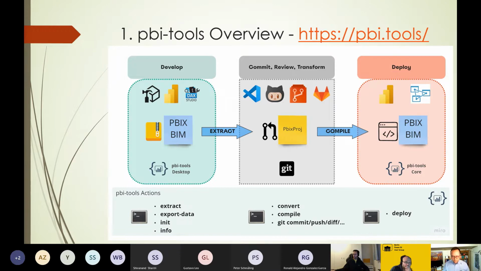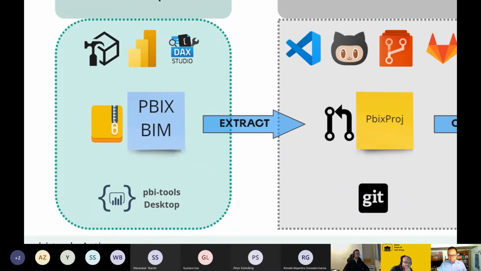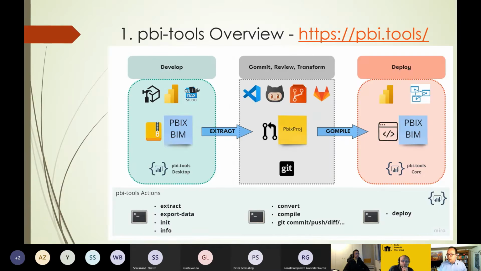What pbi-tools now gives you is a command called extract, which basically allows you to go one step further. And that allows to take apart everything in a PBIX file, put it into a folder structure. I call that structure the pbixproj format. And this is something you can put into a source control system like Git.